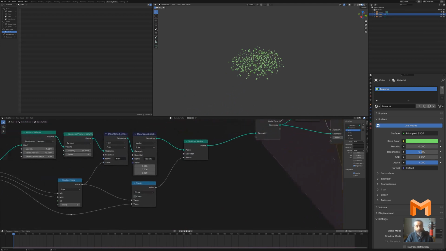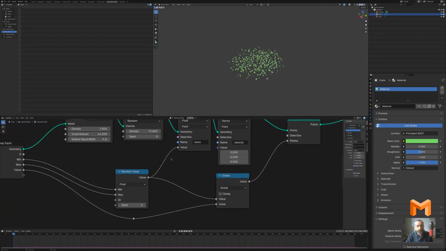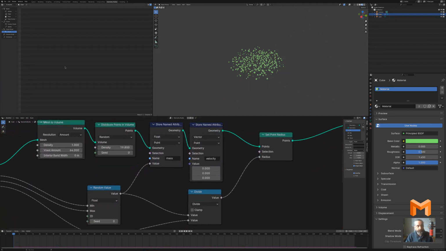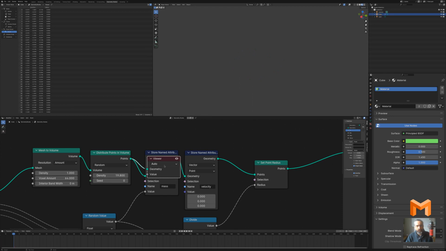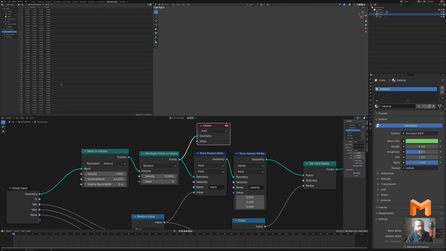But anyway, you can, for example, make more points. So now it's a bit complex because I made instance on points. This is problematic, so let's use a viewer like this to see the number of points here. Let's do maybe, I don't know, 25, maybe 29, and I've got here 700.